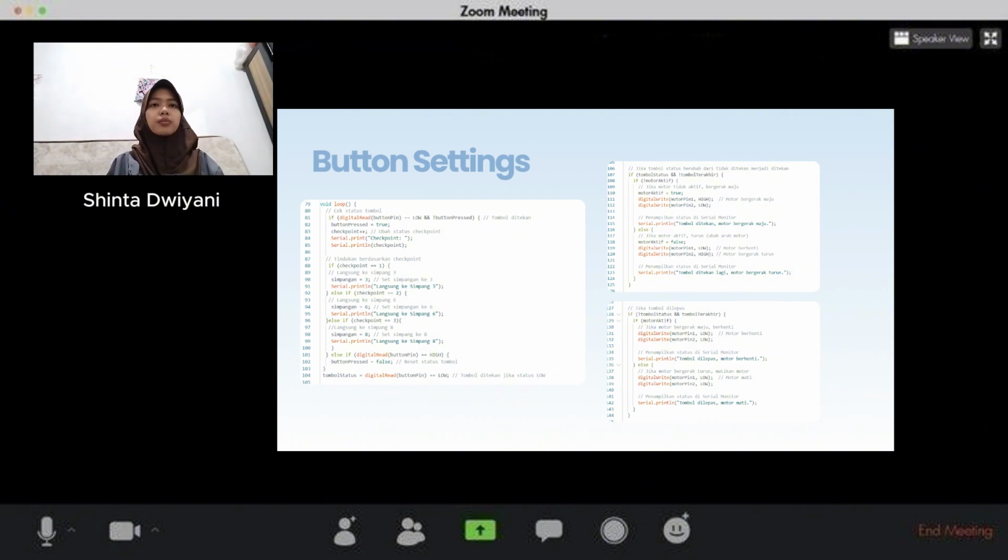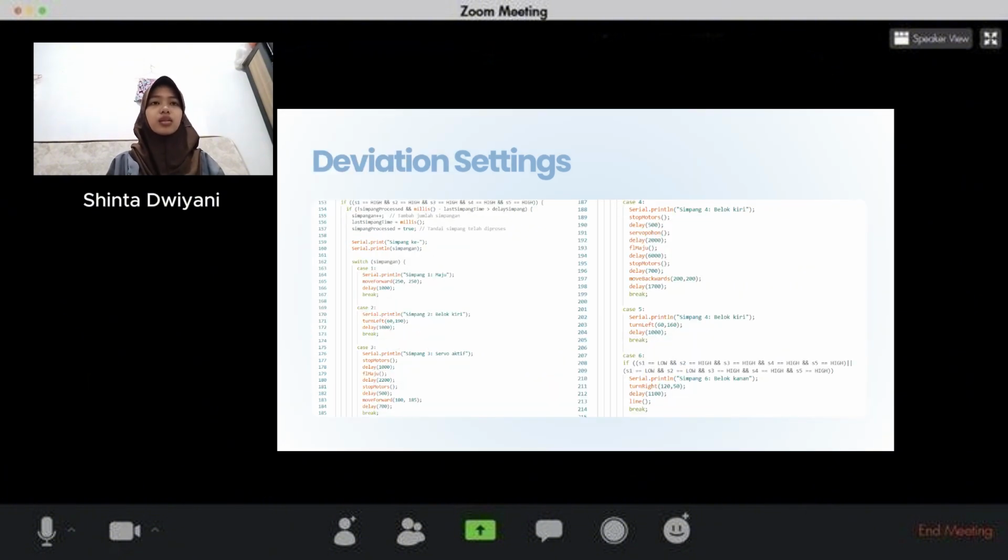When the button is pressed once, it will immediately read the first checkpoint, and when the push button is pressed again, it will read the second checkpoint, and so on. Next, when all sensors are in a high status, this condition is called a deviation. The deviation is created according to the existing track. Here, we use the switch and case programs.